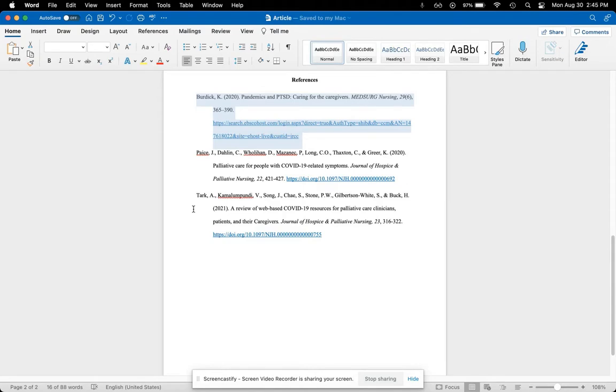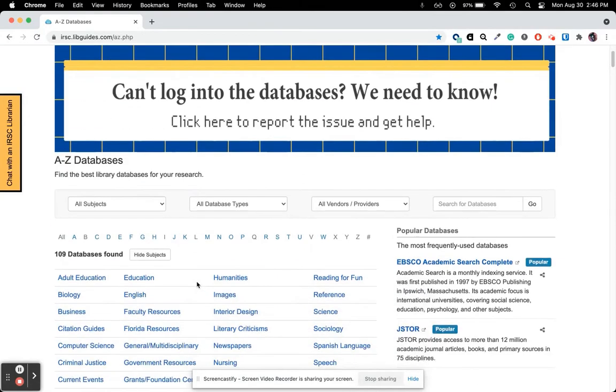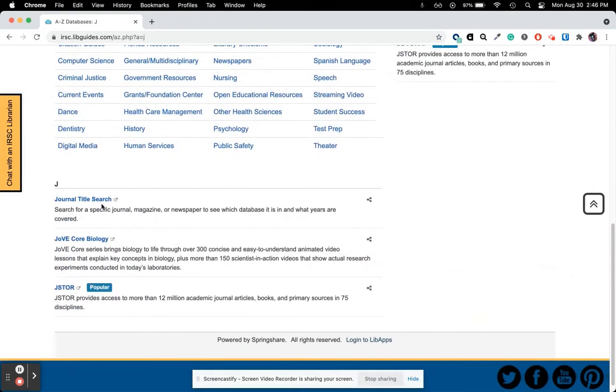This citation provides us with everything we need to know to find and identify this specific article. The piece we'll need first is the journal name, which in this case is MedSurg Nursing. To find a specific journal, first head to irsc.libguides.com. In the menu on the right-hand side, click Databases by Subject. Click on the J. Scroll down, click on Journal Title Search.